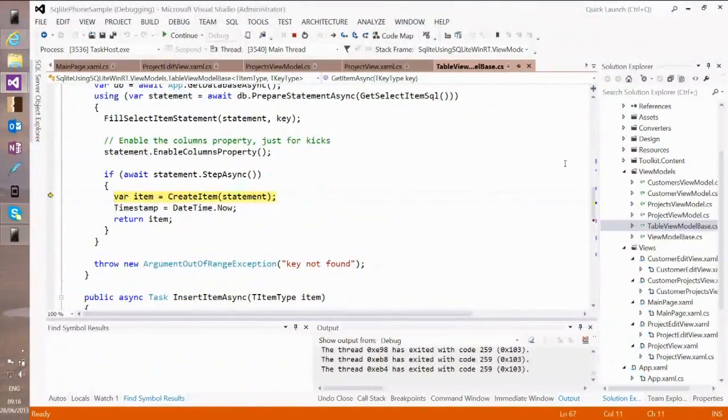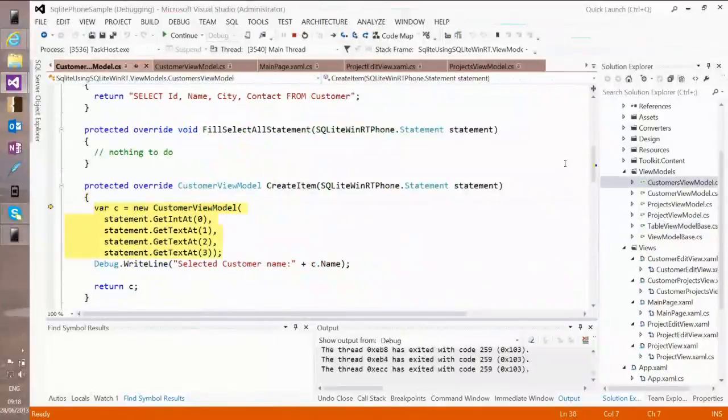And then, having done our select statement, we've got our values out of the database, then we need to translate it into an in-memory version of that so we can work with it in our app. So then we call, again, create item, which is another one of these abstract methods. But this one actually news up a customer view model by reading the values out of that statement.